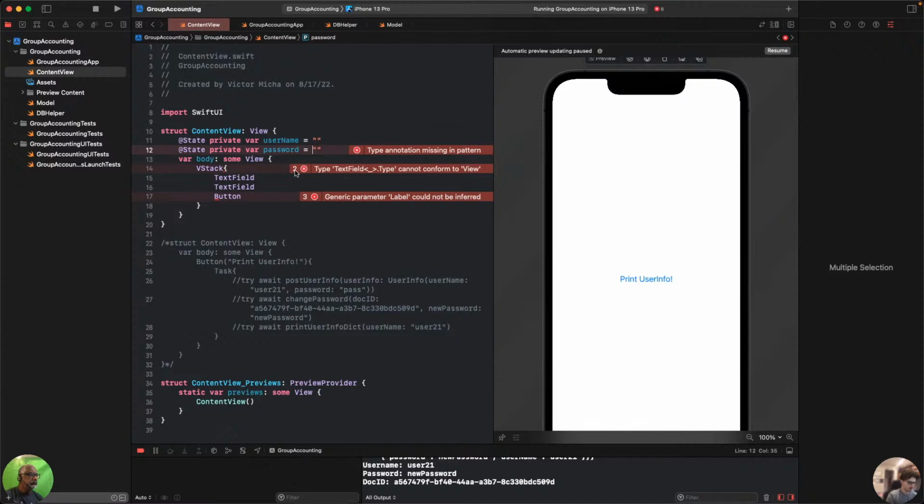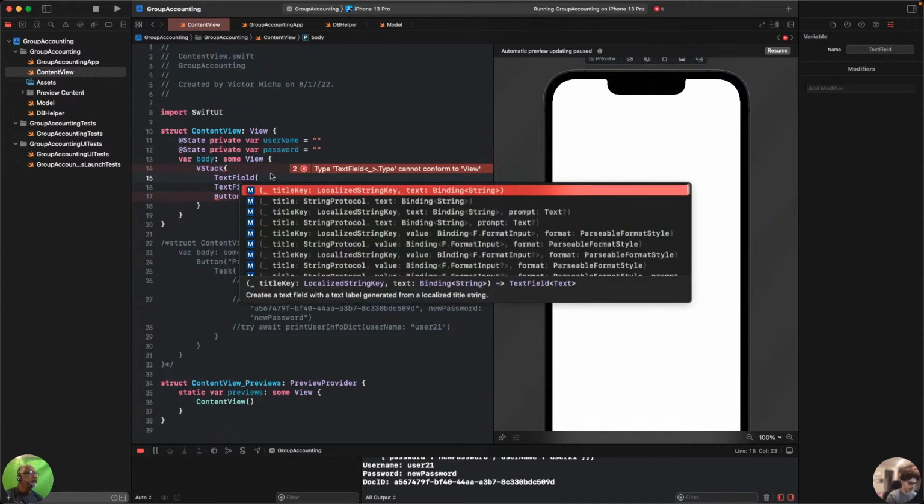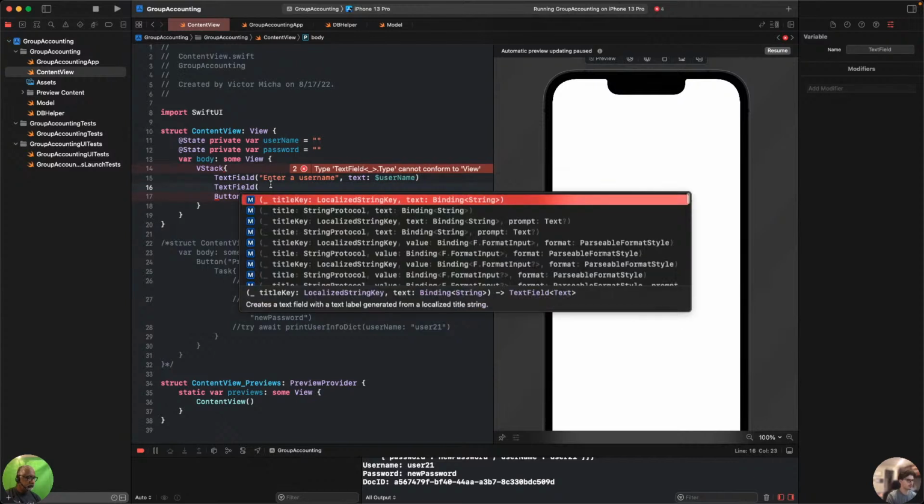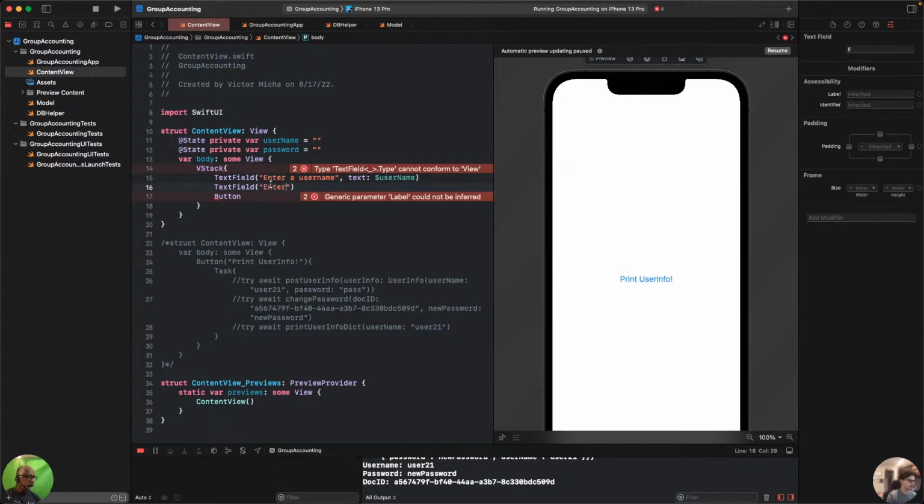So now we're going to create the text field. The text field will have the string "Enter a username", and the variable that will hold the value will be the username variable that we just created. Turns out we have to add a $ sign because it's a binding variable. So we're going to do the same thing for the second text field. "Enter a password", and the text will be now the password.